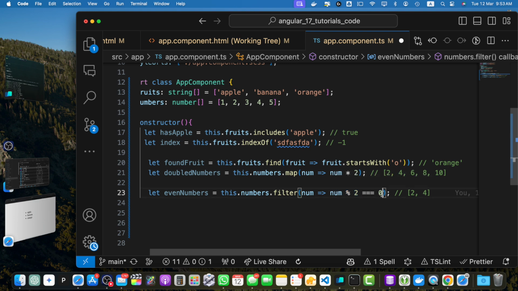If it is equal to 0, then that means it is an even number. So there are only 2 even numbers, and that gave me an array of 2 numbers here.